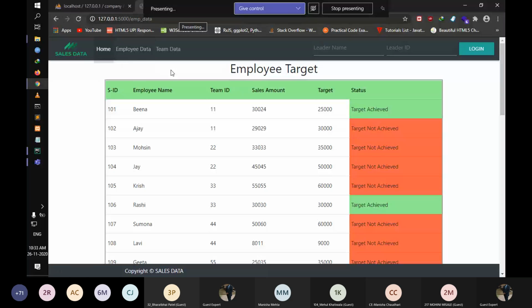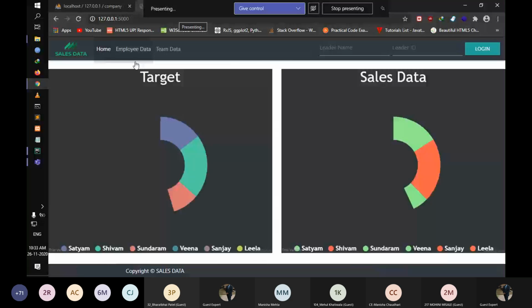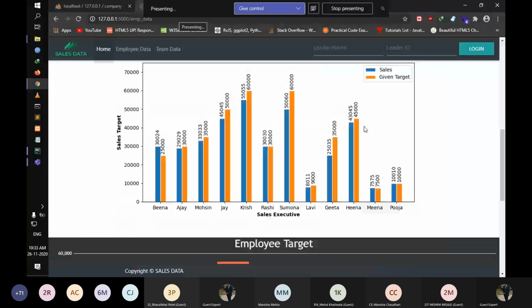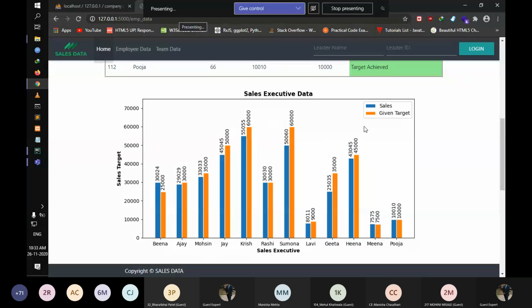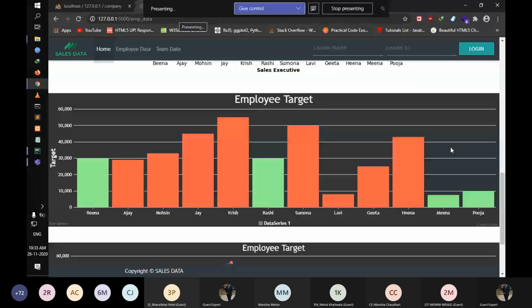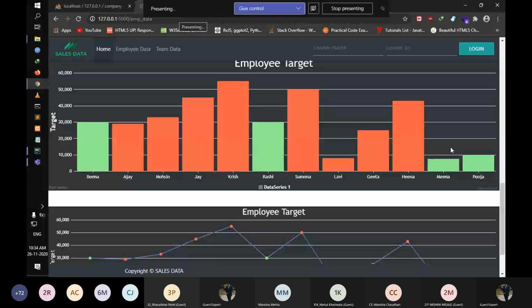So we have 3 pages to make in HTML. First is the home page, which gives overall company target and values. Second is employee data. It will give employee data and charts. This chart over here we are going to make in Python. The charts we made yesterday are similar, but this has some for loops in it and an extra function. And next, these are the charts that we are going to make through HTML.